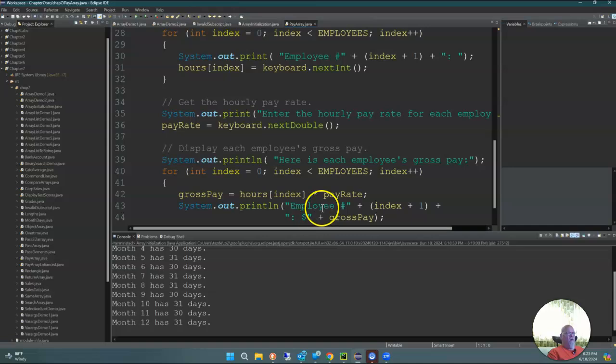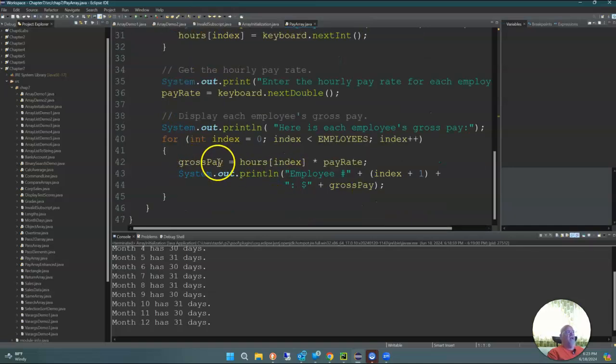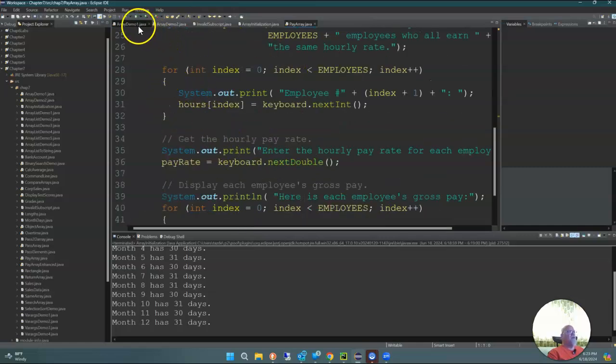So again, we're going to go through the same exact loop. We're going to say gross pay is equal to hours index, whatever we typed in for their hours, multiplied by pay rate, and then we're going to display employee number, again, index plus 1, is equal to $, whatever that gross pay is. And probably we should have used a dollar format there, so that we could have got it down to 2 decimal places, but we didn't. So let's run this.